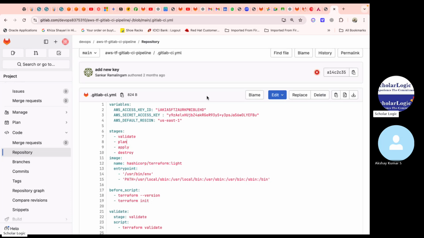The changes will be automatically applied to the different environments. Even if you want to delete a particular environment, you don't need to go and delete the environment. You just need to click on the destroy stage, and that will automatically be destroyed.